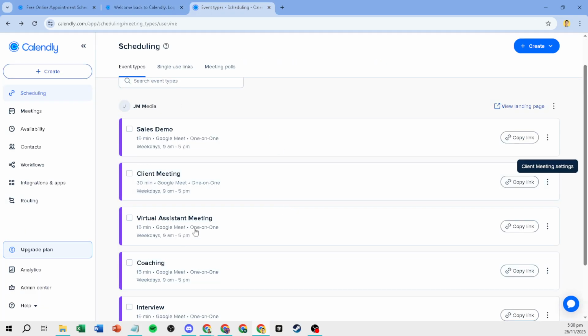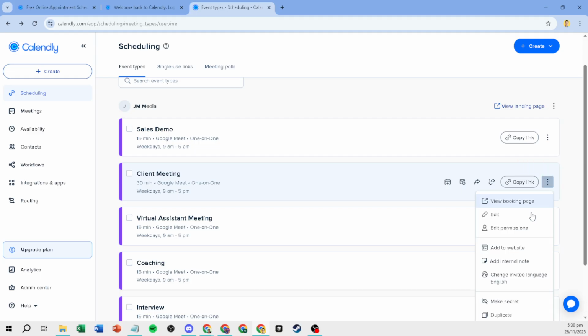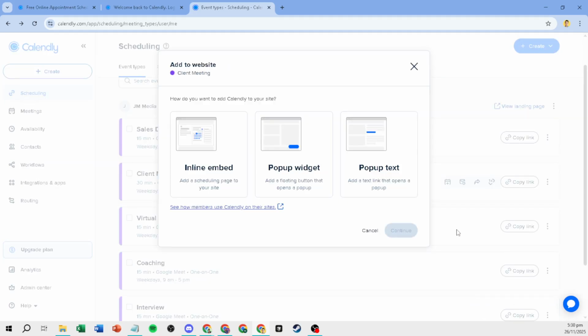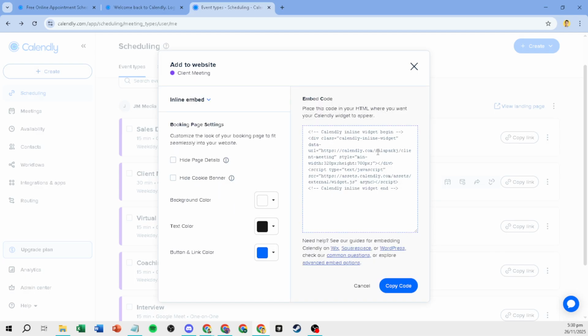Once you're on the Calendly homepage, choose the event type you want people to book. Click Share, then select Add to Website. For a seamless, full-page calendar, choose the inline embed option. This places the scheduler directly on your page rather than opening a pop-up.